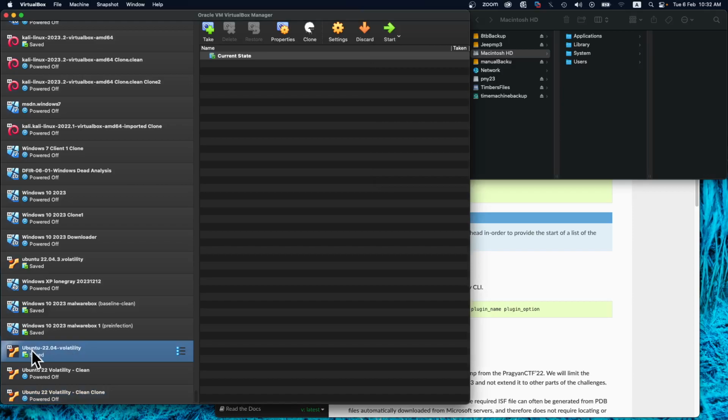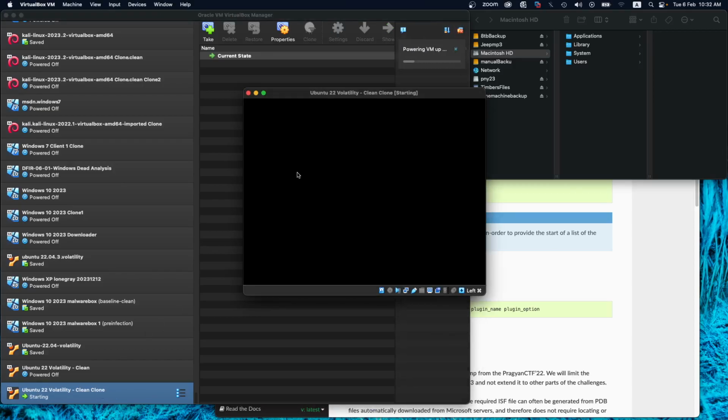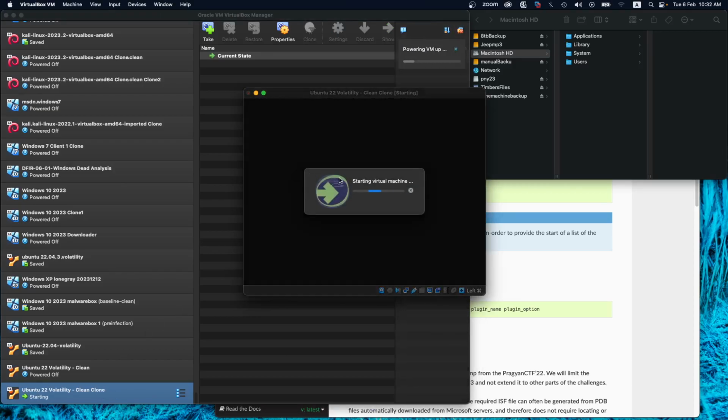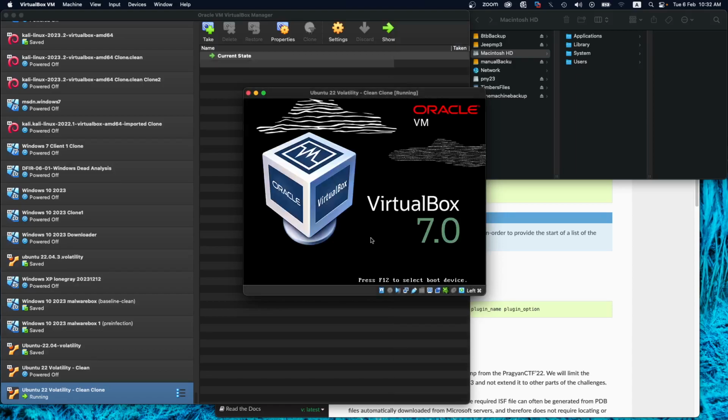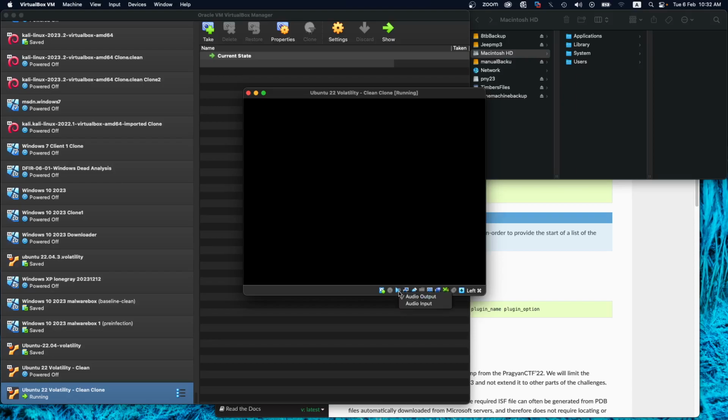What I did is I have a straight 22.04 LTS Ubuntu install, and then I just cloned it, and that's the one we're going to use as soon as this thing comes back to me. There we go. So let's power it up. Brand new install. So the first thing we need to do is update it. To do that, we need to upgrade the package manager, and then we can update the OS.